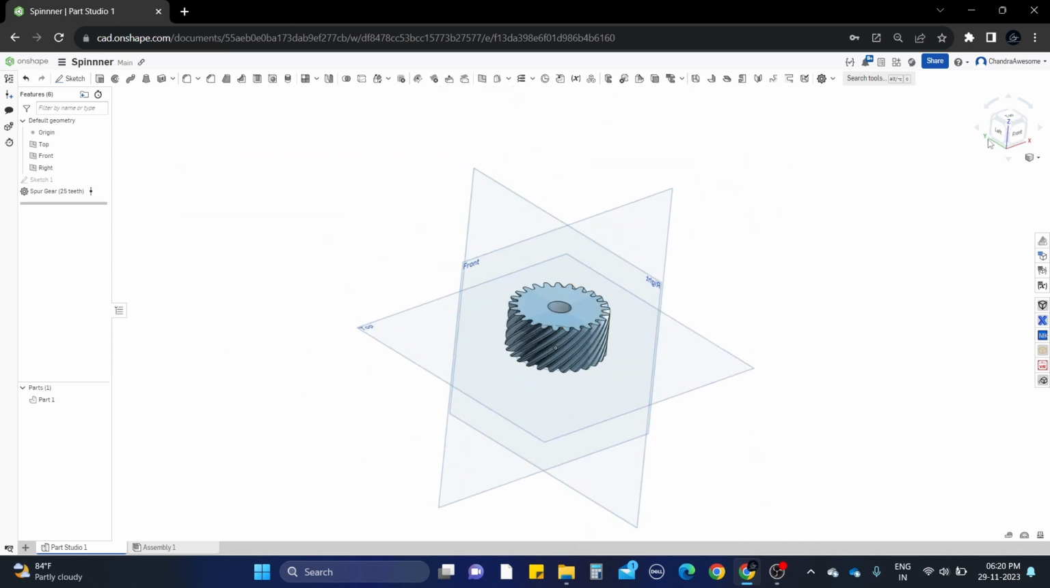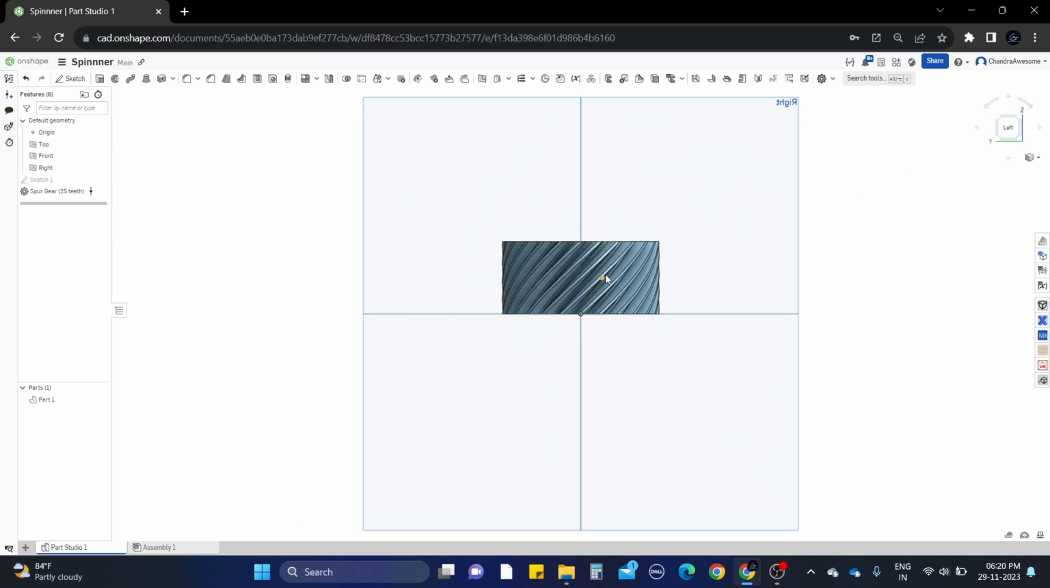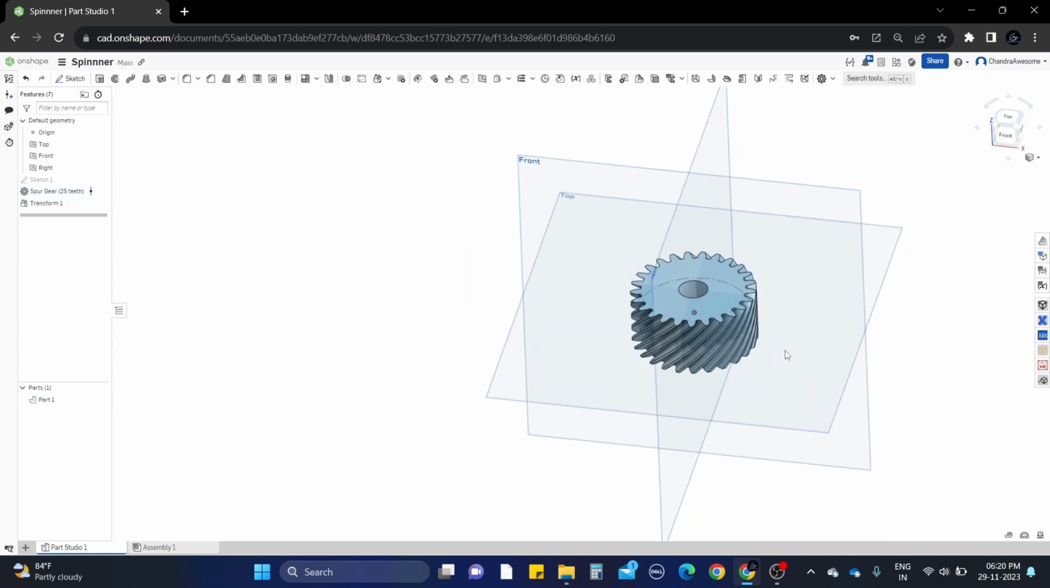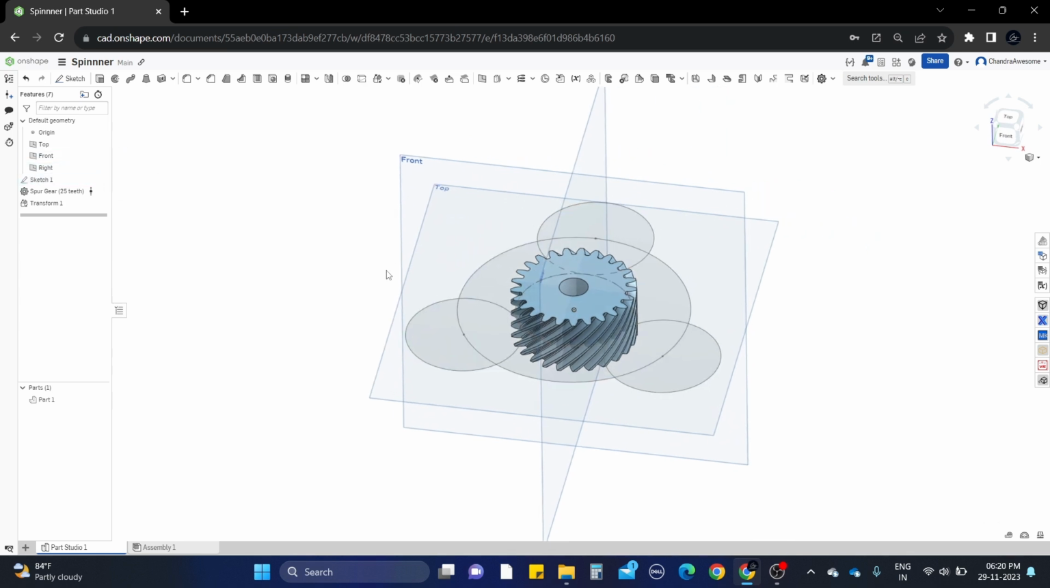We got it. So before that, let's move this gear to the equal position. Click on the transform tool, select the part, translate by XYZ, and move down, so that both the top view and the bottom view will be equal. We need to move 0.5 distance because we gave 1 inch thickness, right? So half of it to move is okay, and click OK. Now show the sketch again.